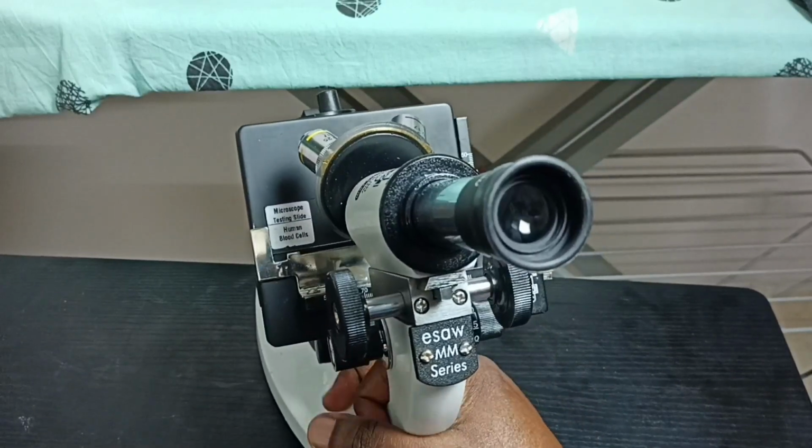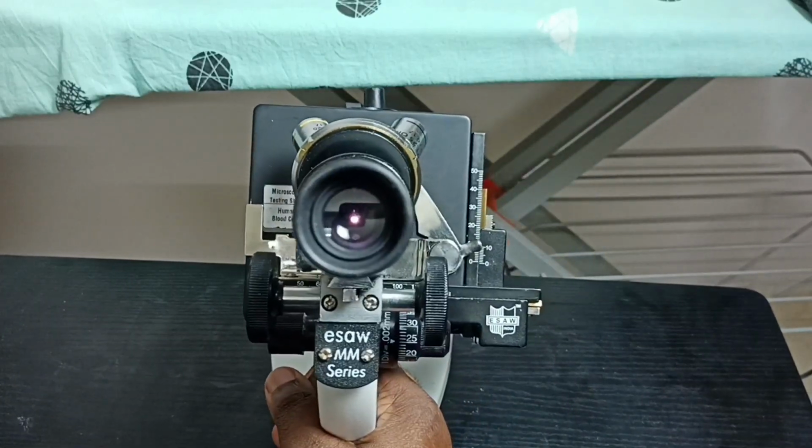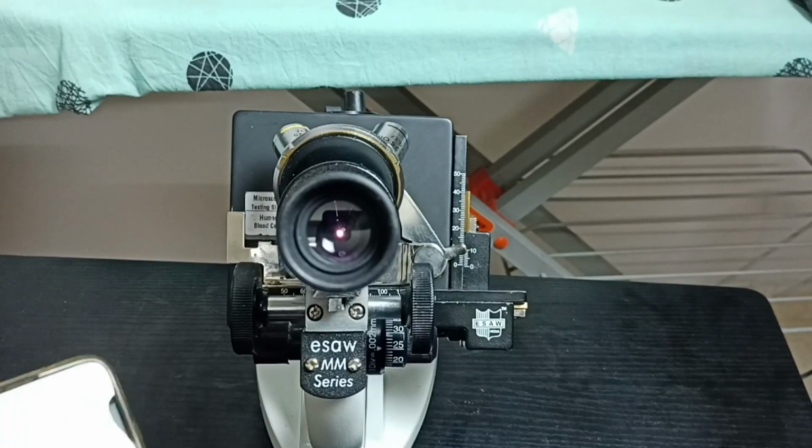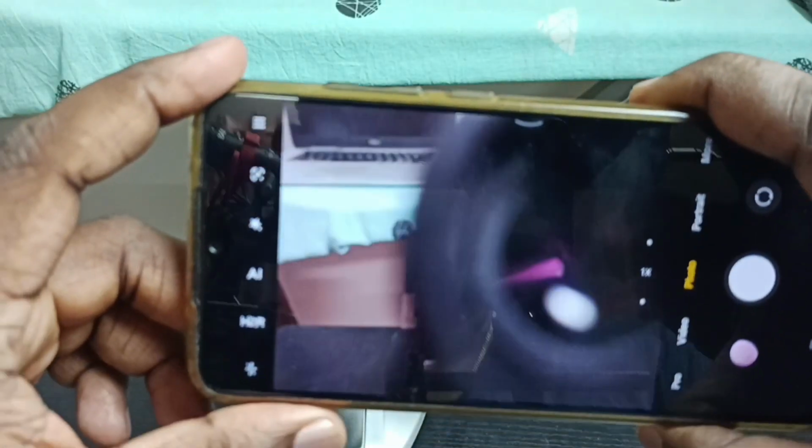Then I adjust the focus. Now that object is in focus. So let me try to capture one picture using a mobile phone. So let me take the mobile phone, then open the camera. So let me try to capture one picture.